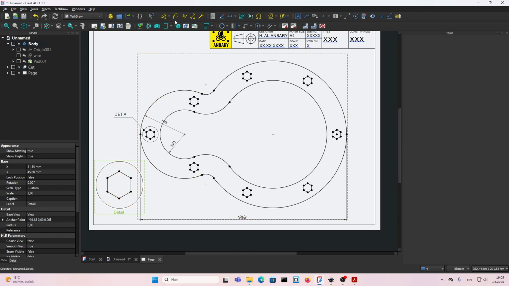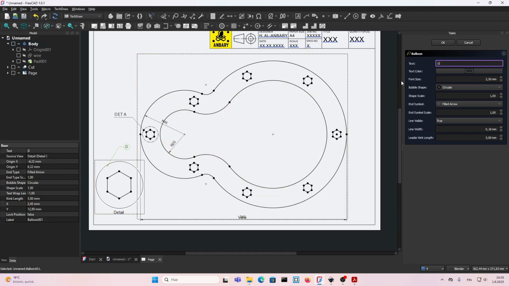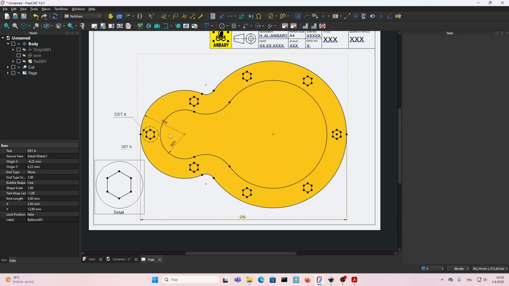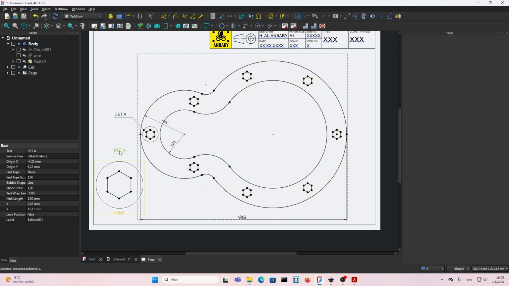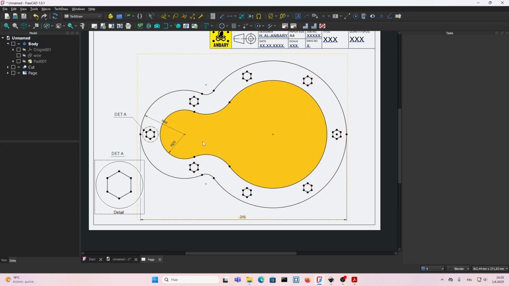Choose the detail, choose the balloon, click on here, and again, double click detail A. From here, line. From here, none and false. Press OK. The font, I will make it 3 millimeters like this. And now we have the text in here.